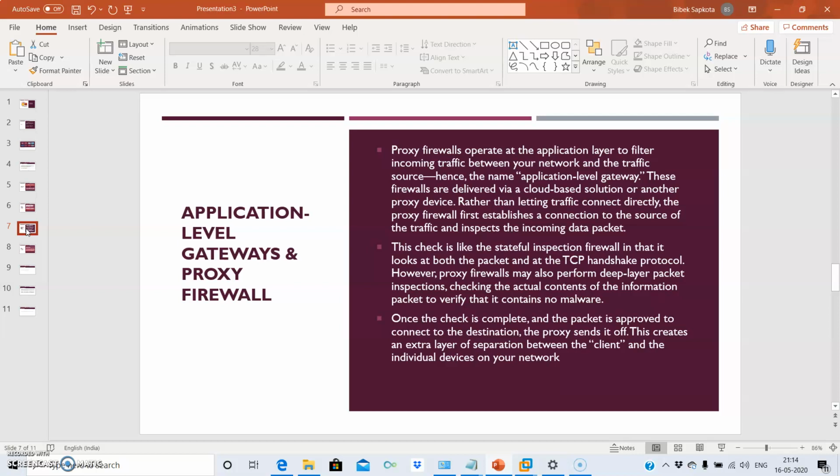This check is like the stateful inspection firewall in that it looks at both the packet and the TCP handshake protocol. However, a proxy firewall may also perform deep layer packet inspection. So the packet inspection here is much better, checking the actual content of the information packet to verify that it contains no malware. Once the check is complete and the packet is approved to connect to the destination, the proxy sends it off. This creates an extra layer of separation between the client and the individual devices on your network.